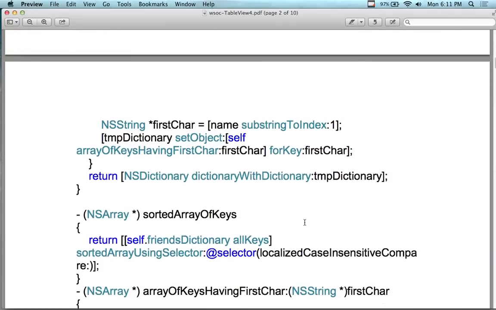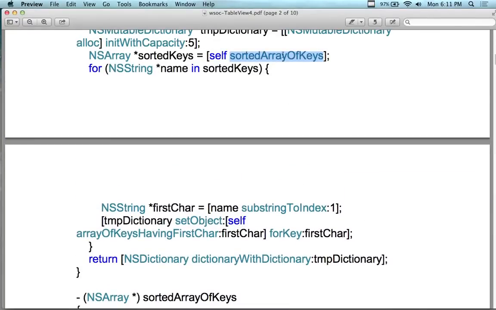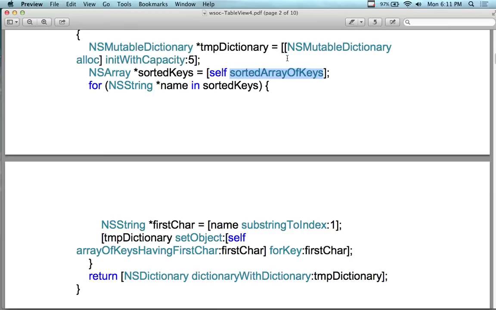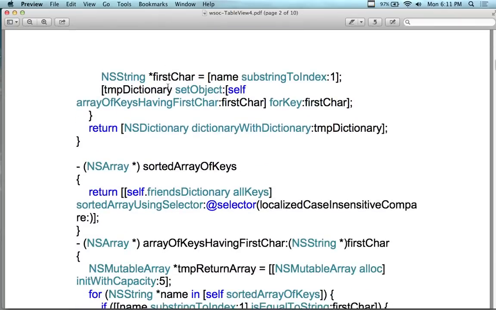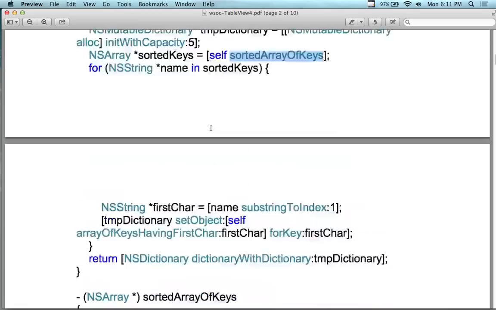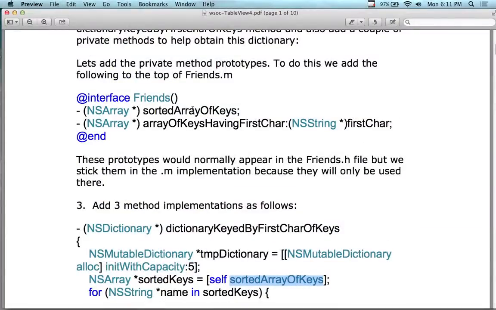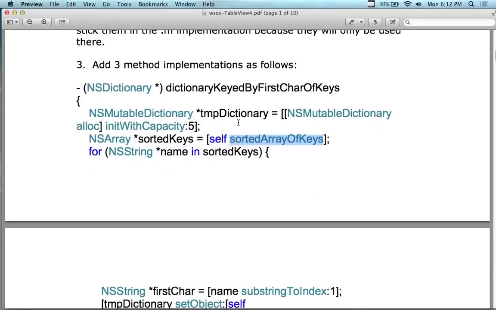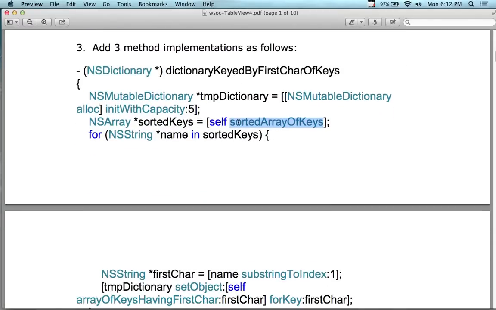Now where's this sortedArrayOfKeys, which we got up here? I highlighted it because I knew I was going to come back to it. We have an NSArray that's being created from the sorted array of keys, and from there we're pulling out the name. Well, here's the sortedArrayOfKeys method implementation. This is one of those private ones that we stuck up here at the beginning. We also have arrayOfKeysHavingFirstCharacter, another private method. We made them private because we're only going to use them inside of this method implementation, and they're not generic methods we're going to need to call from anywhere else.